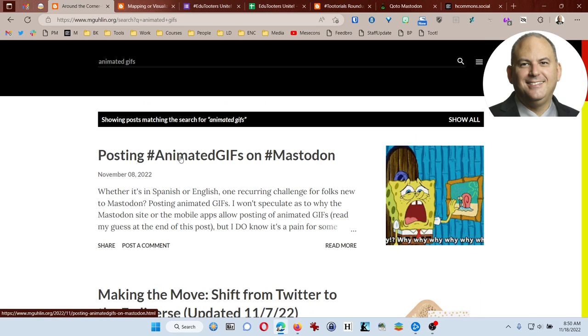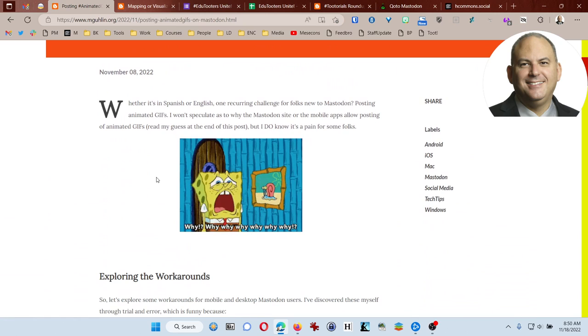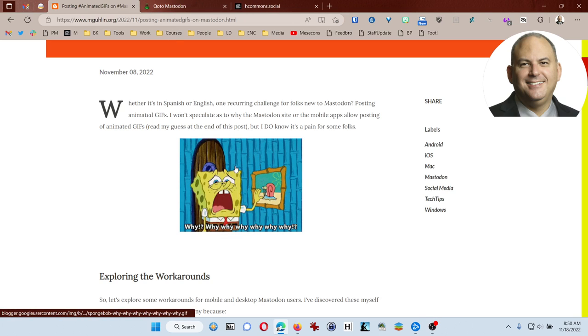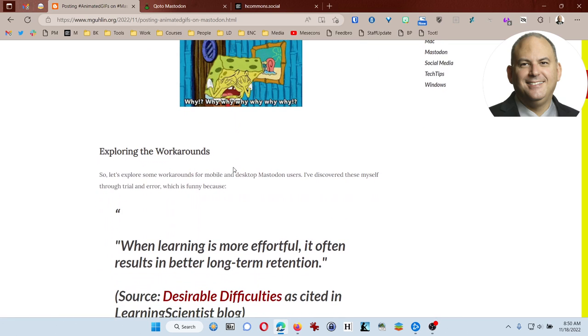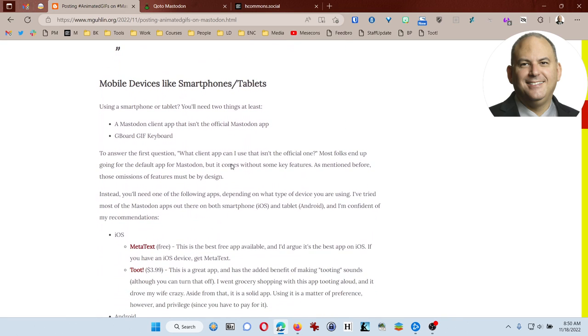So here's a blog entry on posting animated GIFs on Mastodon. One of the things that sort of drives people crazy is that they will come to Mastodon and want to be able to post animated GIFs and images on their smartphone or their tablet. But unfortunately, the Mastodon client app, which is the official app, doesn't do that. They're working on improving it, but right now it doesn't.